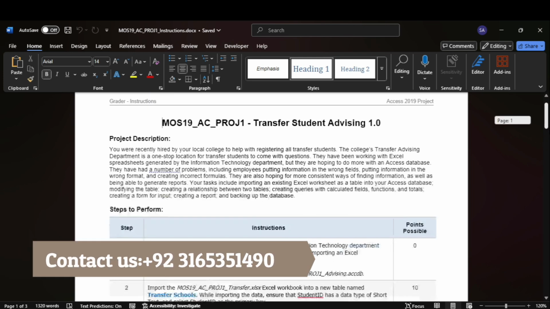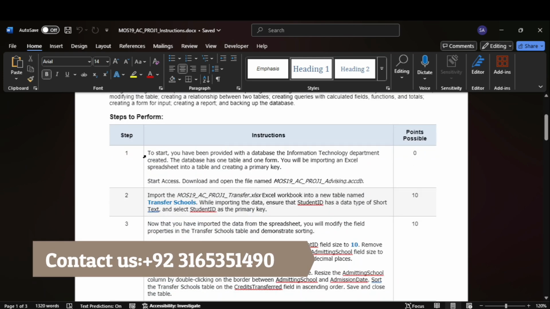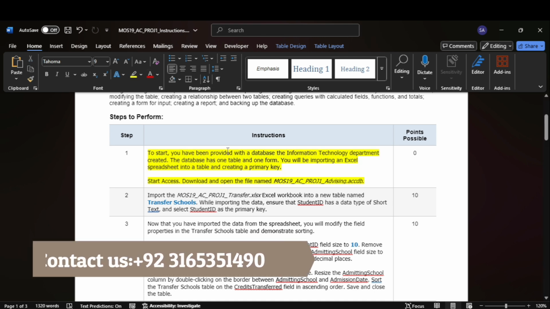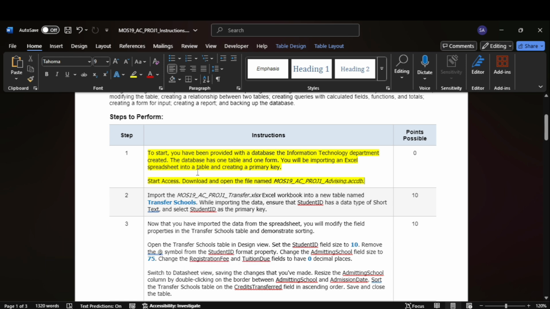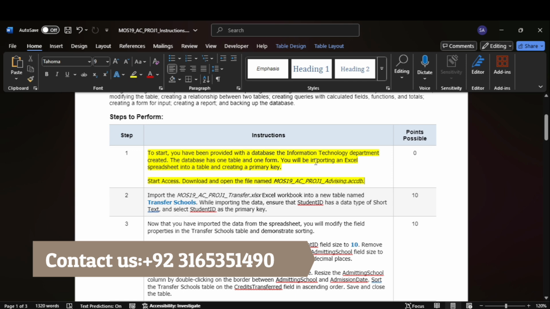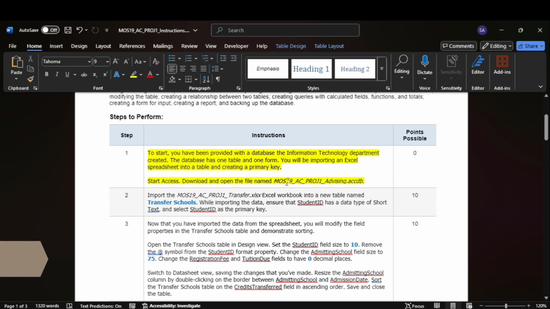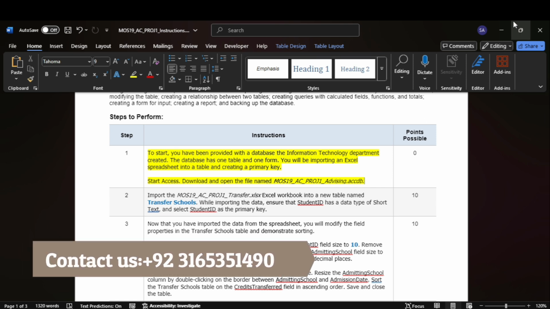So let's start the assignment. To start the assignment, we will go to steps to perform and instructions. The first instruction says, to start, you have been provided with the database the information technology department created. The database has one table and one form. You will be importing an Excel spreadsheet into a table and creating a primary key. Start Access. Download and open the file named MOS.